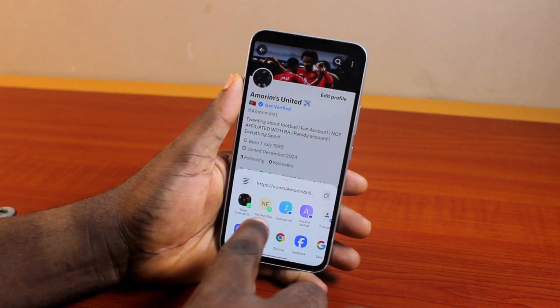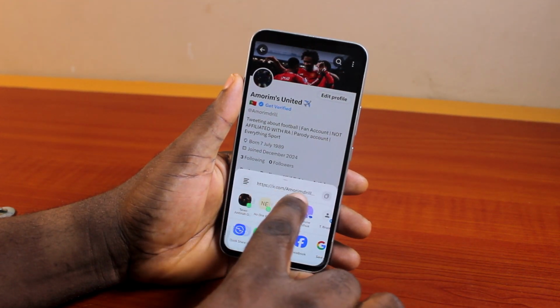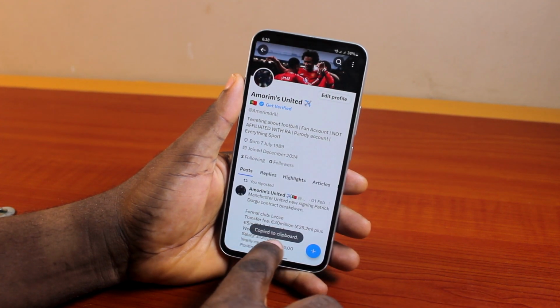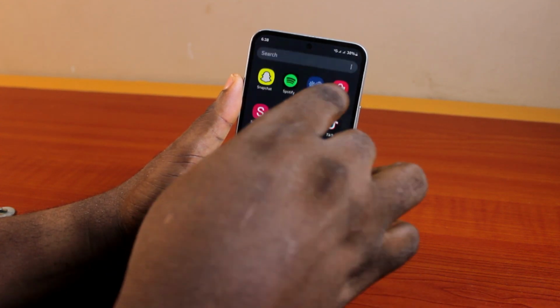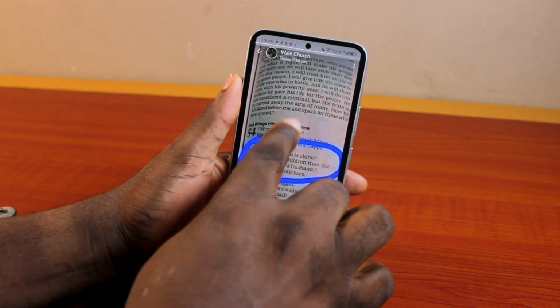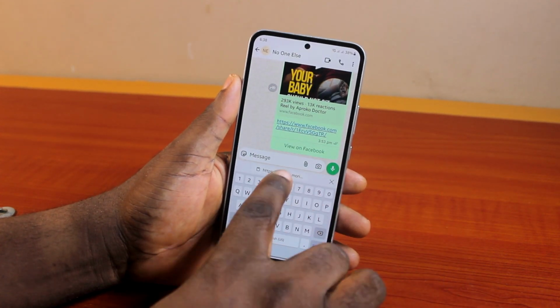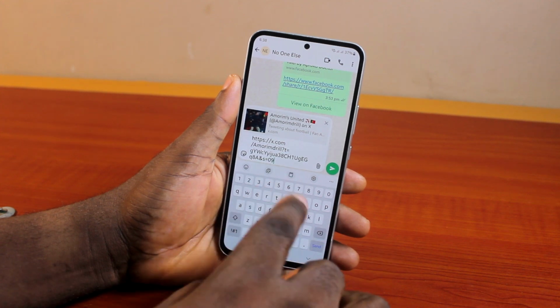Once you selected share, then it should say your X or Twitter profile link, then go ahead and copy it. Once you copy it, you see copy to clipboard. Now, if you go to any messaging app or messenger or any platform, just go ahead, paste the copy link, then you should see your X account.